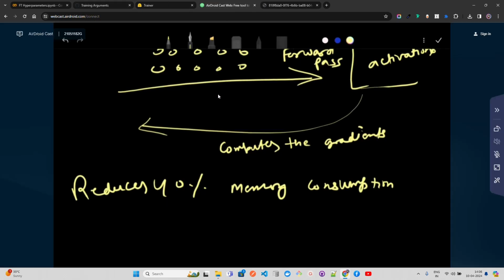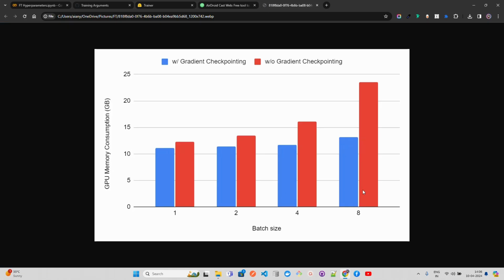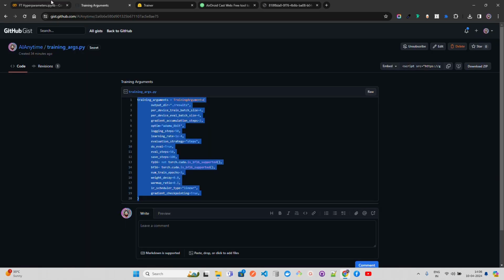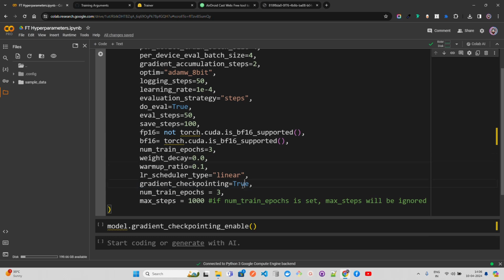So when you are using a consumer GPU, it's necessary, guys, even with small models. But just keep in mind, it does significantly affect the computational cost for fine-tuning. For a batch size of 8, you can see it's twice as fast with gradient checkpointing over here. So you should keep an eye on this. Now I think we are good with checkpointing, we are good with epochs and max steps.